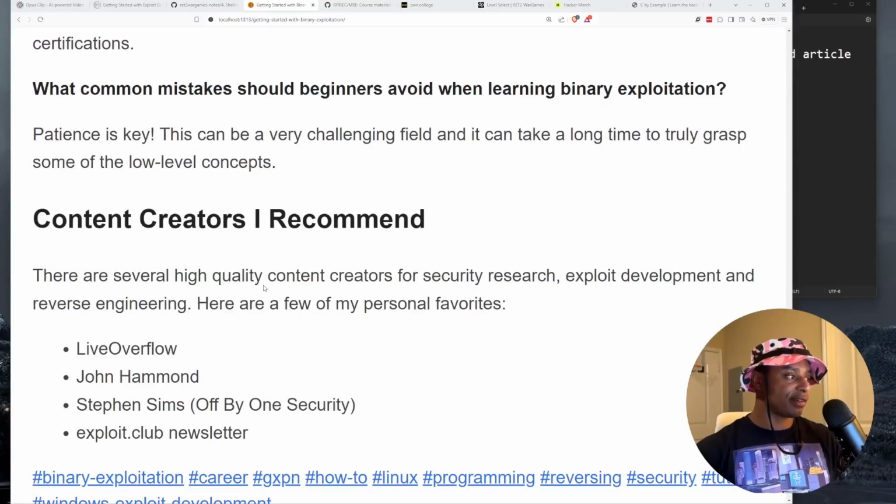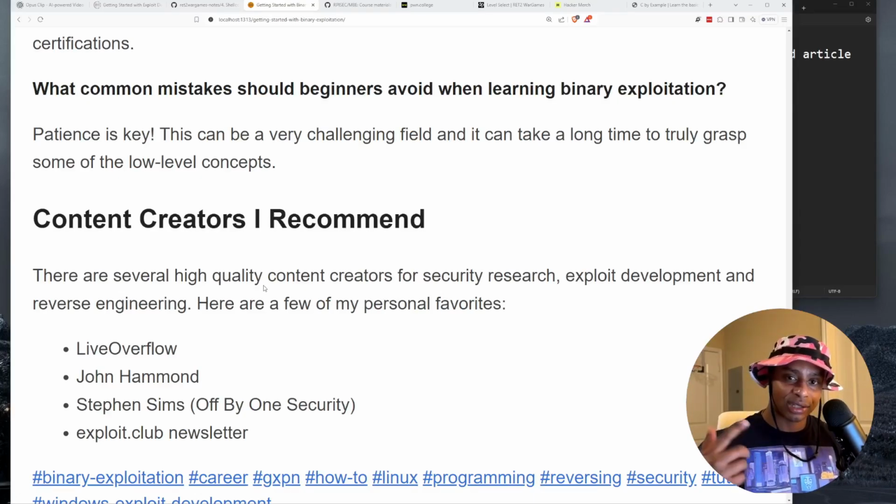The last Q&A I have here: what common mistakes should beginners avoid when learning binary exploitation? Patience is key. This is a hard industry. This is a hard field. Cybersecurity in general can take a while to wrap your head around. So for something as low level as learning assembly, finding flaws and bugs that you can exploit and get past all those mitigations that are turned on, it is difficult. And I think it'll continue to get more and more difficult. So that's why you need to be patient.